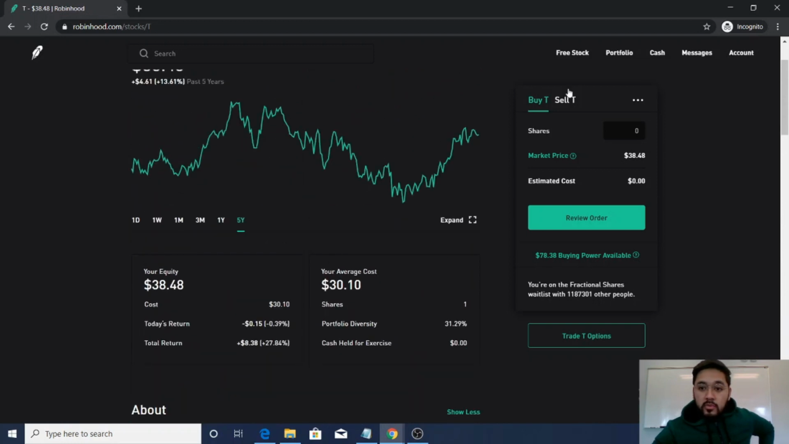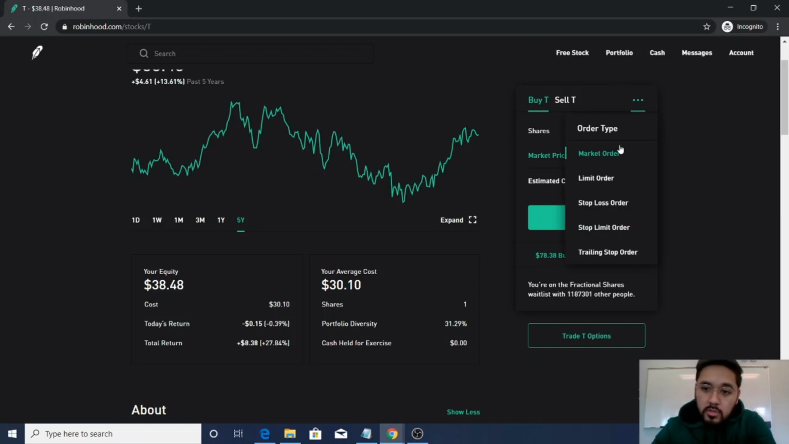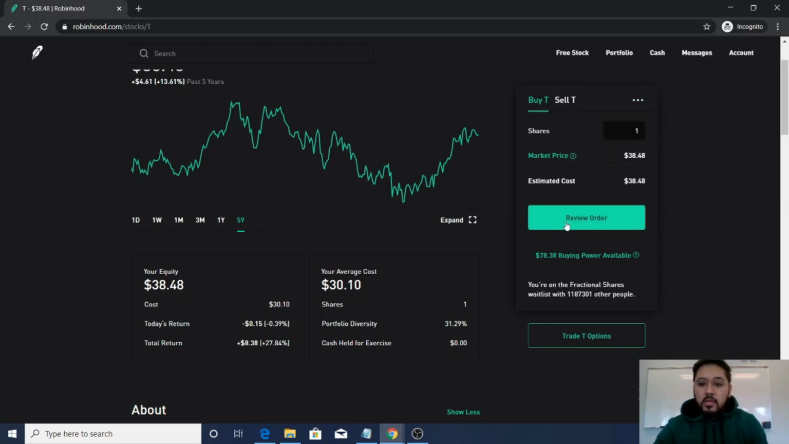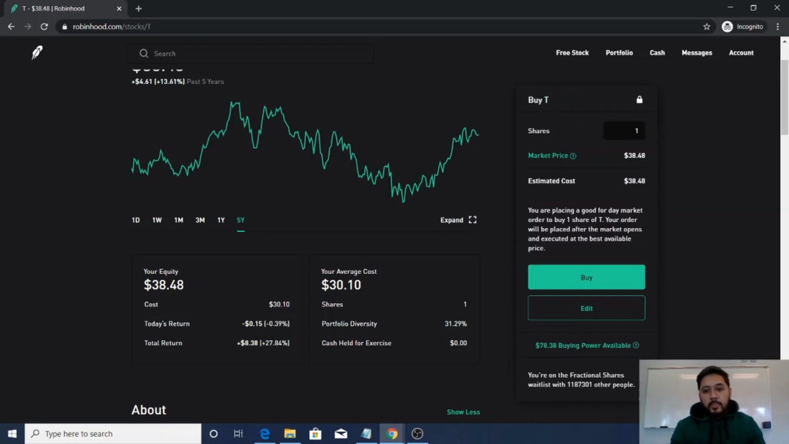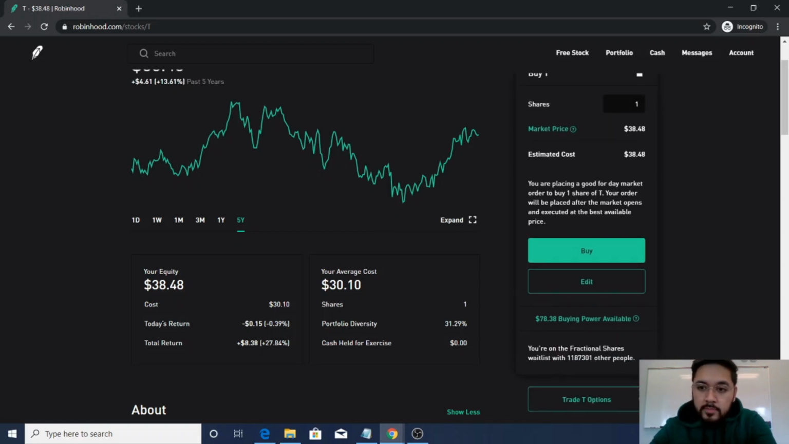So just going over right over here, you could either buy it, sell it. So say we want to buy one share of AT&T at market price. So different ways to buy. You could either do a market order, limit order, stop loss order, stop limit, or trailing stop order. So I'll go over that maybe in another video of different type of orders. So just hit your review, and then you either buy it, and then it will set it up and buy it once the market opens.